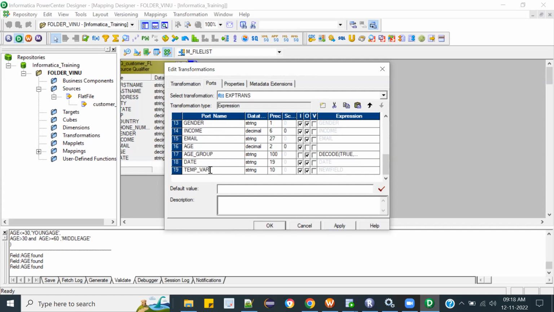Temp underscore age variable port. You have to define this as a variable port. When you define it as a variable port, it won't be eligible for input nor output. Even from outside of this transformation, you cannot see this port. The reason is you cannot output this variable port. Variable ports are a temporary or staging area, where you can perform some logic, and based on that, derive the output ports. Maybe I can put it in a simple way.